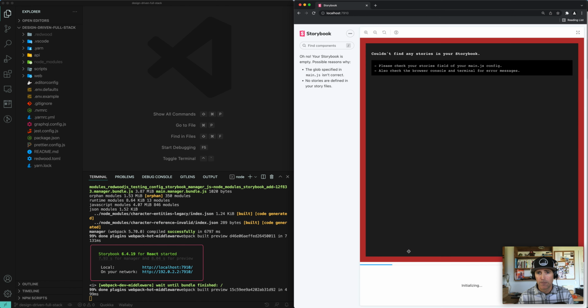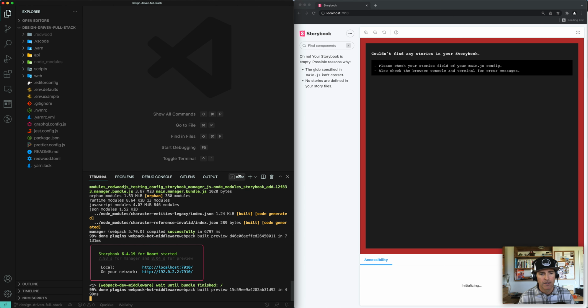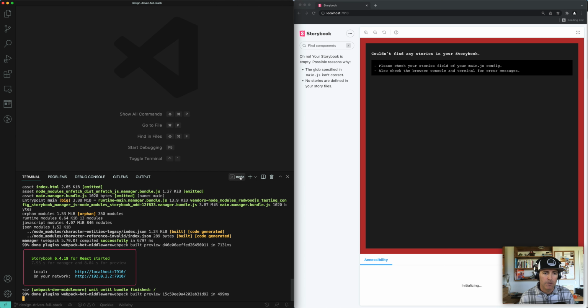And here we go. There we are. Couldn't find any stories in your Storybook. That makes sense because we haven't initialized Storybook at all. One other tip I want to point out, Redwood comes with accessibility features built in. So you'll notice that Storybook is already doing an accessibility check. We won't talk much more about that in this workflow, but there's a lot of great documentation about that online. Okay, so next up, let's create that team page.